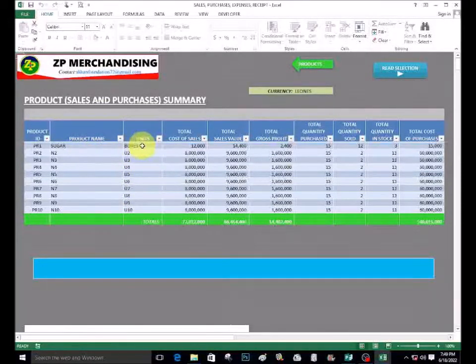Now we see the units. As we remember, we had sugar and we had boxes. For the first product we had 12,000 cost of sales, and then we have total sales value 14,400. The total gross profit, that's the difference between the two, is 2,400. The quantity purchased, we said, was 15, and then we sold 12, and then we have in stock 3. Now the total cost of purchases is actually 15,000. Now this table summarizes everything that is going to happen on all the 10 products.